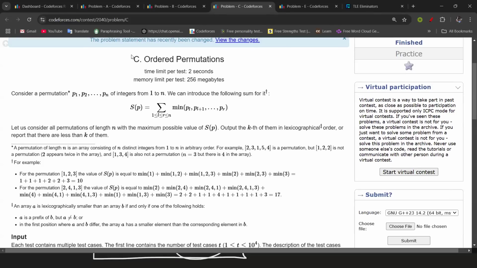Okay, so problem C, we have that ordered permutations. Consider a permutation of integers from 1 to n. We can introduce the following sum to it. The sum S of P is what? This is for L and R in the range from 1 to n. It just means that we are iterating through every subarray, and this min is the minimum of that subarray.